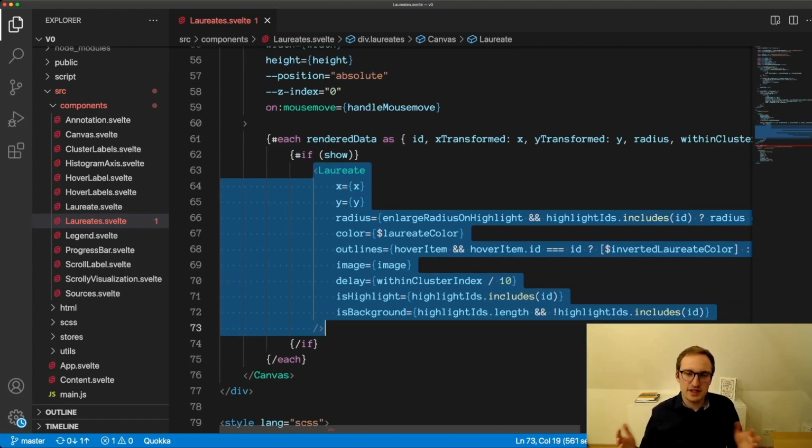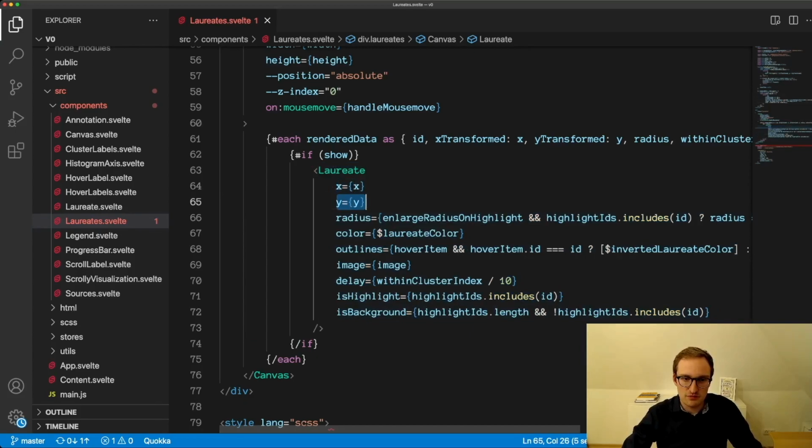And here you can see that we also love the idea of encapsulated data. So this laureate component only needs to know its X position, its Y position. It also needs a radius, a color, so some stuff for the appearance. There might also be an image. And then also, is it highlighted? Is it in the background? Is it shown or moved with some delay, and so on. So this is just the information this laureate component needs to know, nothing else.